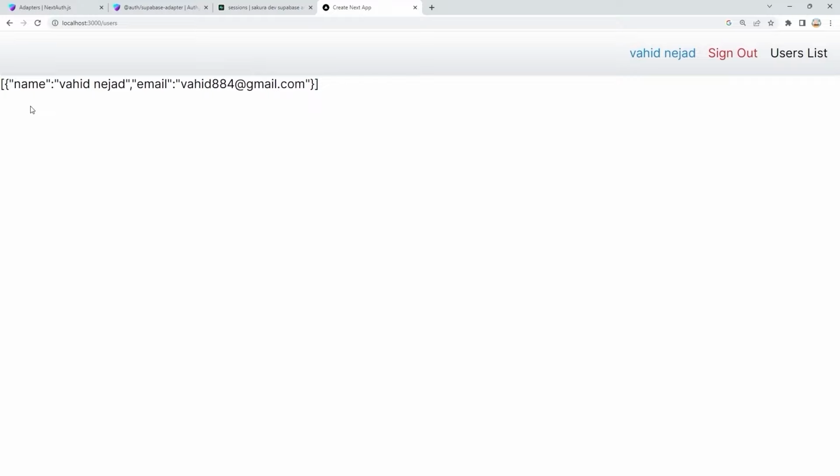And in the next video, we're going to take a look at how we can implement row-level security authorization in Supabase and NextAuth.